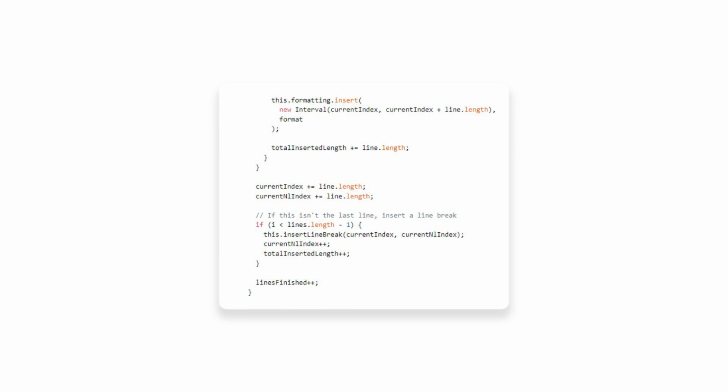This code snippet continues the insert method, handling the insertion of formatted text into our rich text editor as follows. 1. Formatting insertion. After inserting a line of text into content, it updates the formatting structure by inserting a new interval that represents the formatted range of the inserted line, from current index to current index plus line.length, with the specified format. Since new lines are not tracked in our formatting structure, we don't use the new line index. 2. Length calculation. The length of the inserted line is added to total inserted length, tracking the cumulative length of all text inserted. 3. Line break handling.